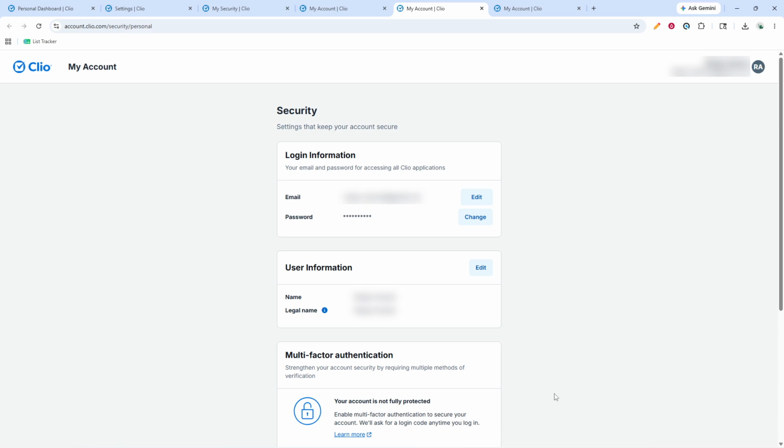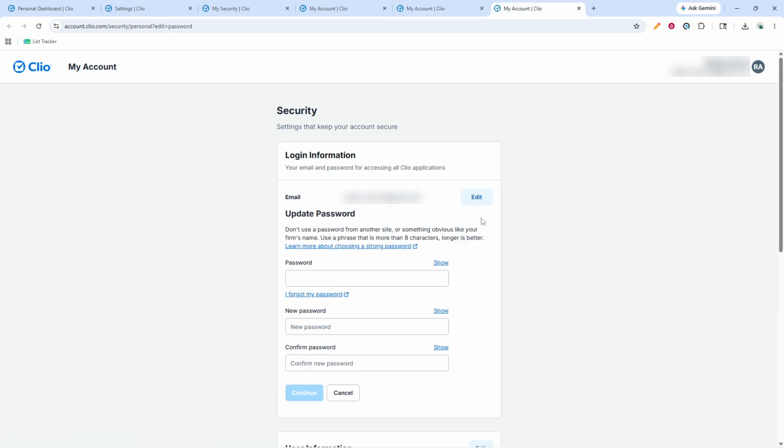Next to Password, click Change. This opens the form you'll use to update your credentials. You may see it appear as a button or a link. Either way, selecting Change will bring up the fields you need.